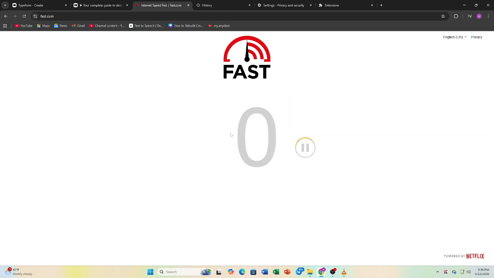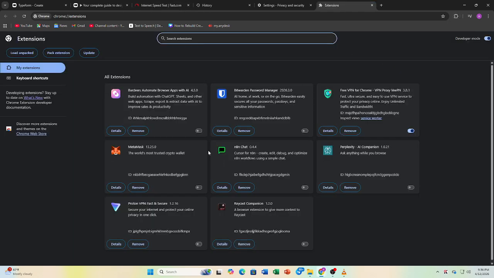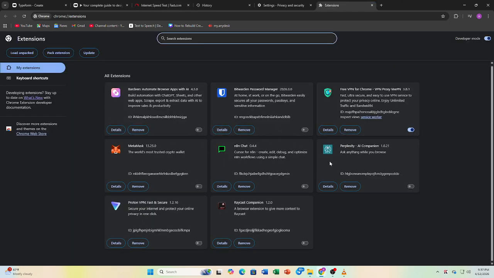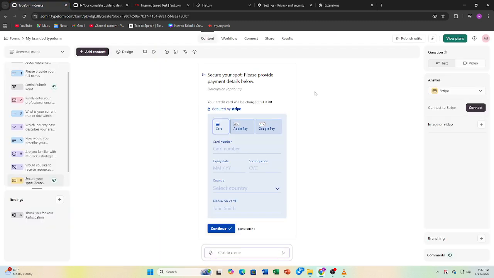If you're using extensions like ad blockers or privacy tools, they might block Typeform from publishing correctly. Try disabling them. Next, open Typeform in incognito mode. This helps you check if the issue is caused by cache or extensions.